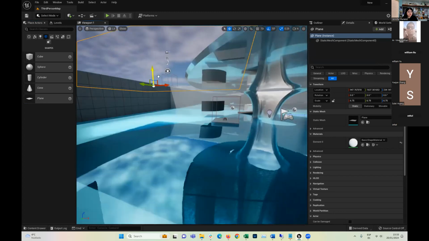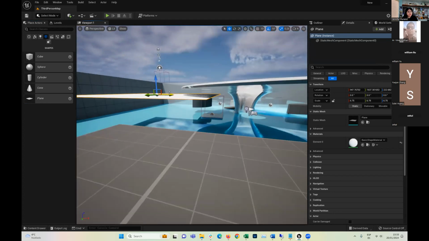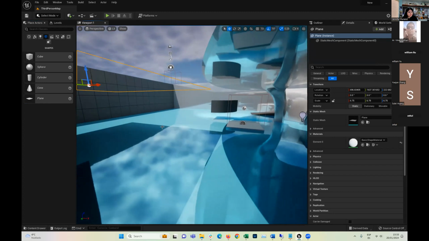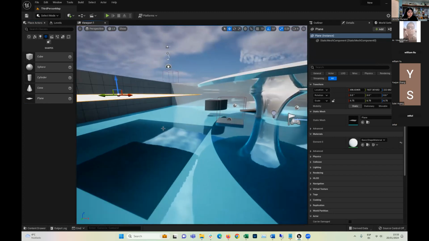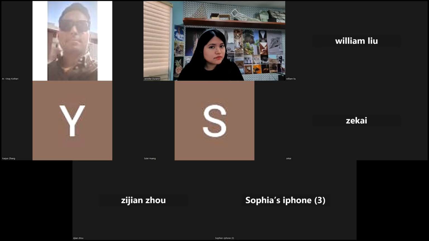Okay, I'm able to see the water now. Jennifer, you're able to see the water? Yeah, I've scaled. It's still showing the bottom grid of the white thing. Can I share my screen? Oh yeah, share your screen. Thank you.